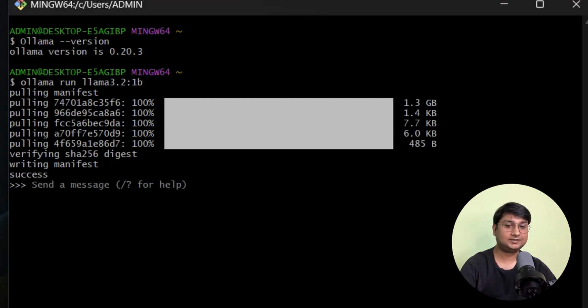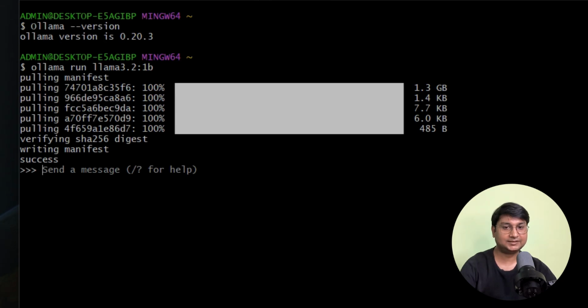Now you can see that it has downloaded successfully. It has pulled all the layers like Docker. So behind the scenes, Ollama is using an architecture like Docker, right? It is pulling it layer by layer. All the models are pulled by layer, right? So now what it is saying, send any message, right? So let me send it.